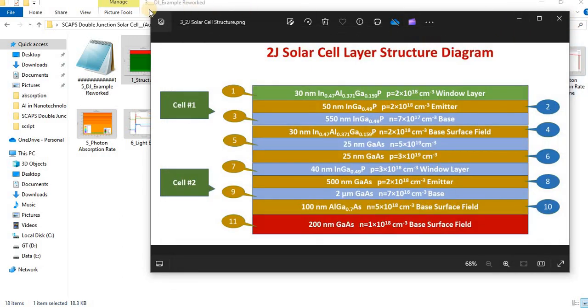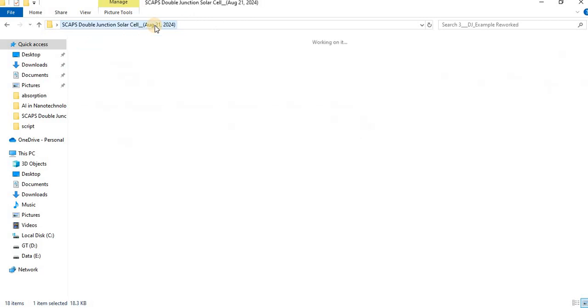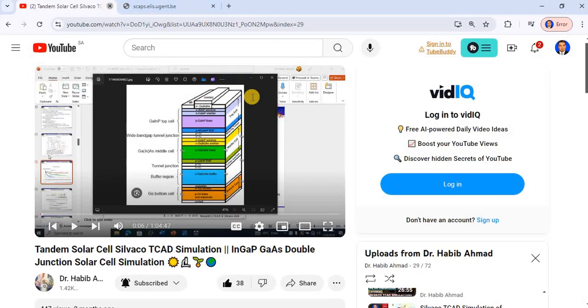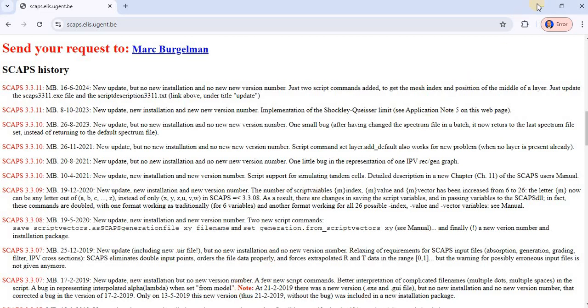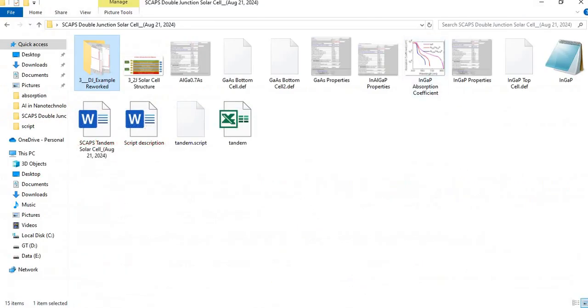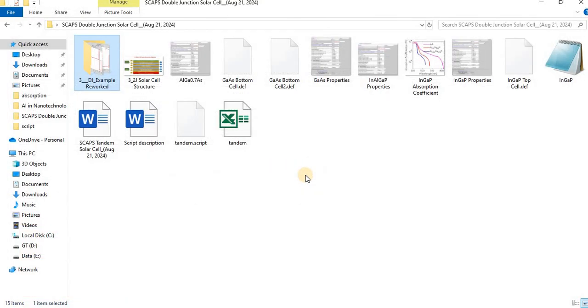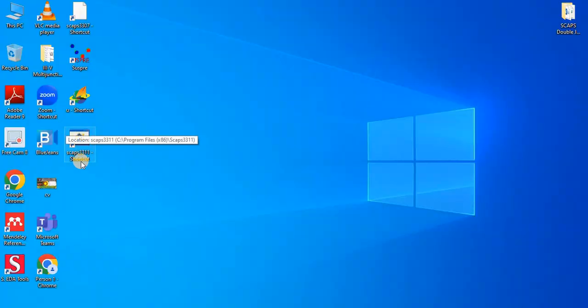So the purpose was to show you that I have already performed the simulation using Silvaco TCAD, and today I'm going to demonstrate how to perform the simulation of a double junction solar cell using SCAPS 1D software. Before proceeding with the simulation, I want to show you that I'm going to perform the simulation using the latest version of SCAPS 1D, which is SCAPS 3.3.11.